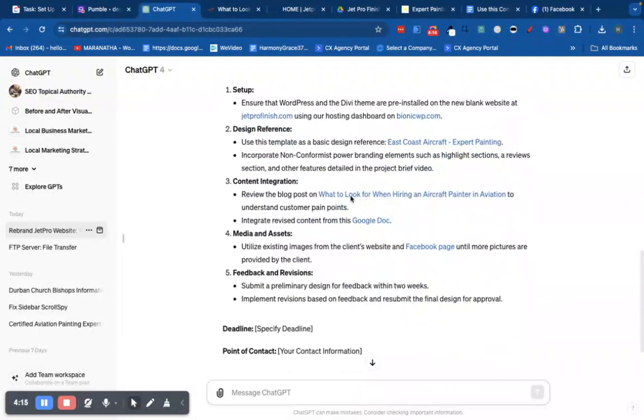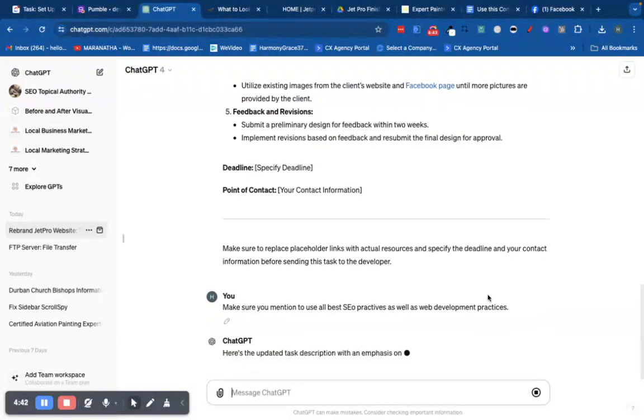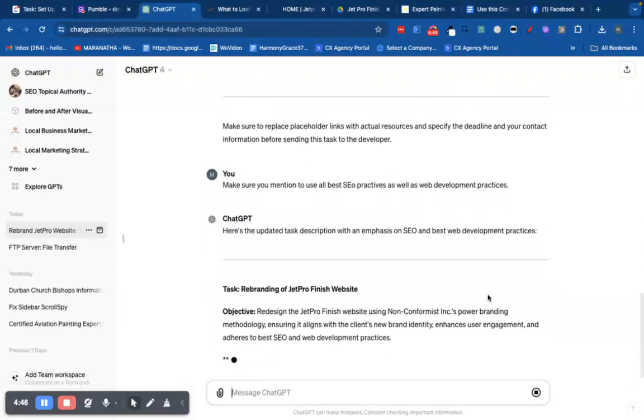Now, I still don't like it well enough. I'm going to say, make sure you mention to use all best SEO practices as well as web development practices, because that was really not quite as built out as I would want. So sometimes you might have to massage your task a little bit. But I'm going to go do that, and then I'll come back when I get this task perfect, and I'll show you what it looks like.